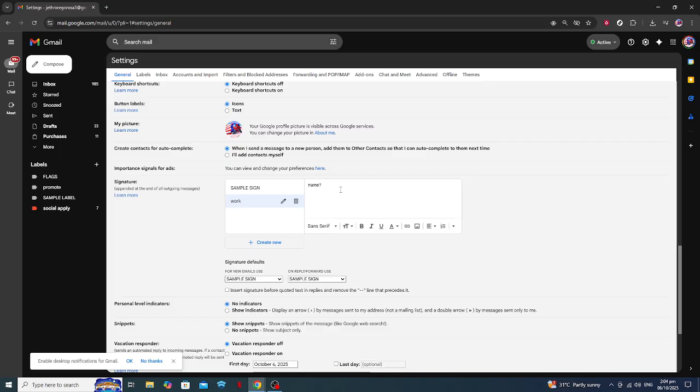Having a signature not only saves time by eliminating the need to type out your information repeatedly, but also adds a touch of professionalism to your communications.